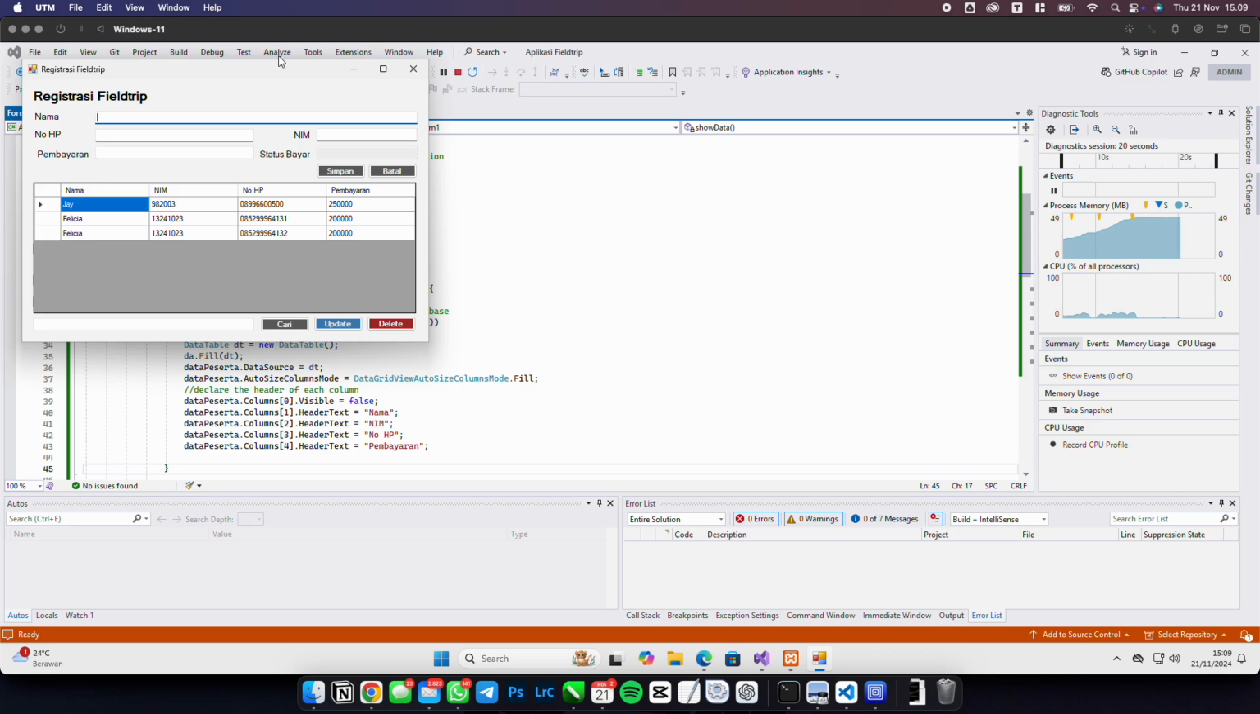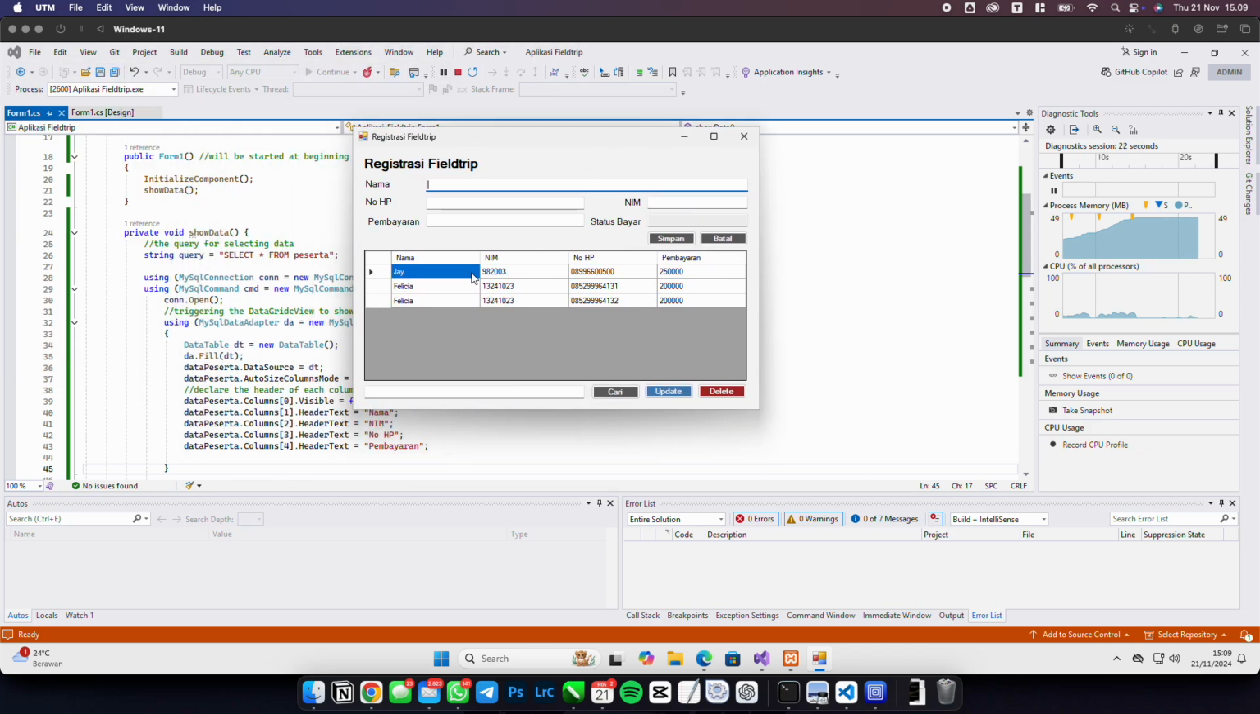Okay, see, we already display the data from our database, and later on when we click this value over here, it will change each field over here. So after we have shown the data, now if the user hasn't created any data or hasn't inserted any data, they have to insert something.